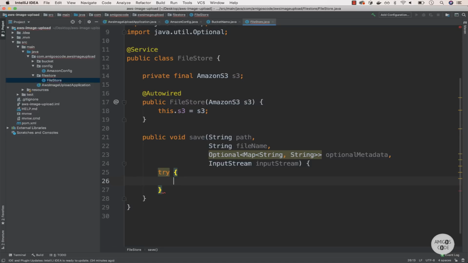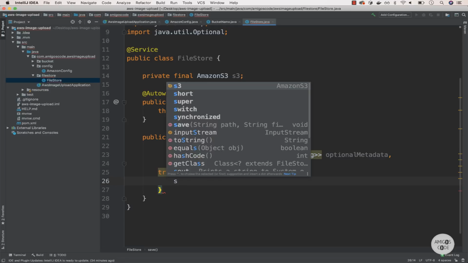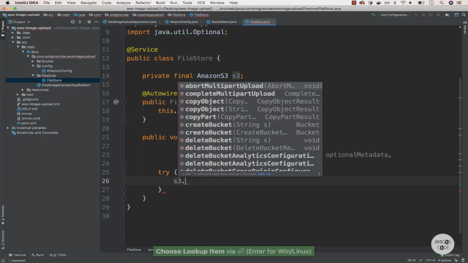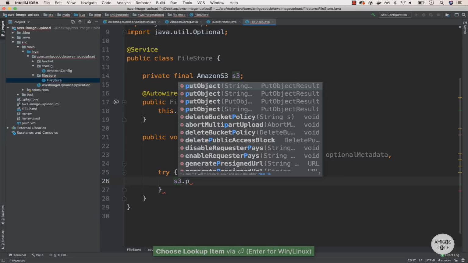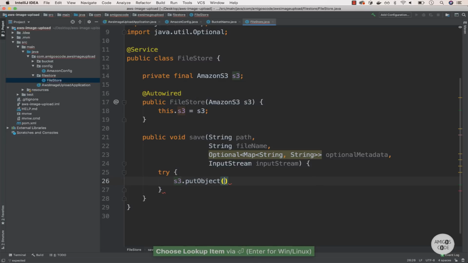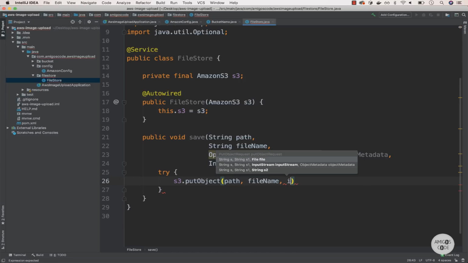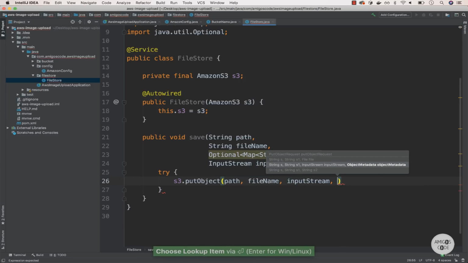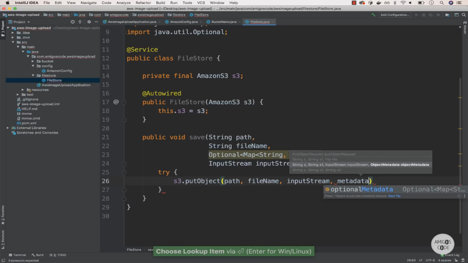Inside of this try block, what we want is to say s3 dot, and you can see that we have a couple of methods, but the one that I really want is the put method. Right here, I'm going to pass the path, the file name, the input stream, and then the metadata.